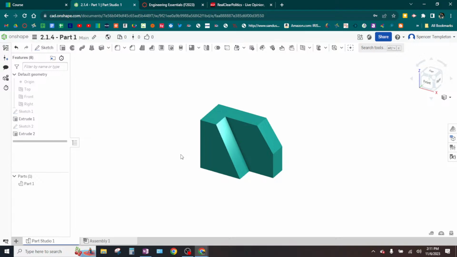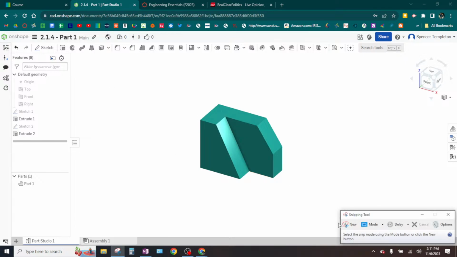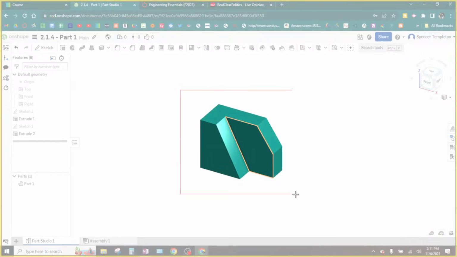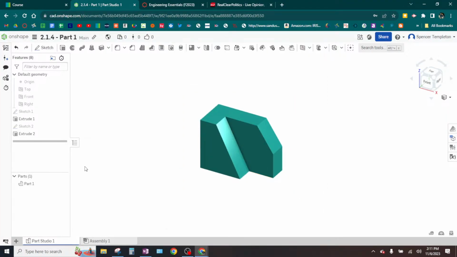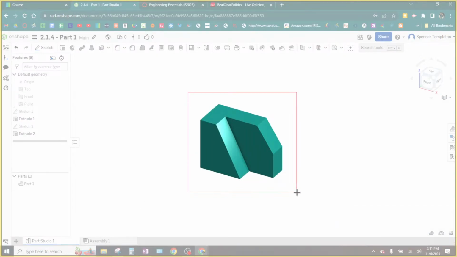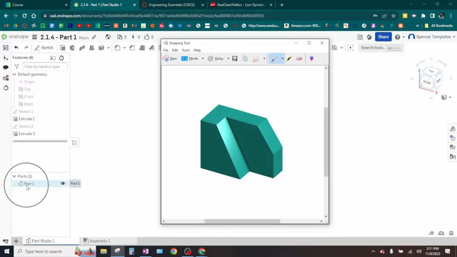Once you get your shape all beautified, put a picture of it in your notebook. How do you change the color? How do you screenshot again? Jack, how do you screenshot again? Shift, control. I don't know how to change the colors. Right click on part 1 down here. Choose edit appearance. Put it in the notebook. Okay, I just didn't know I had to right click.